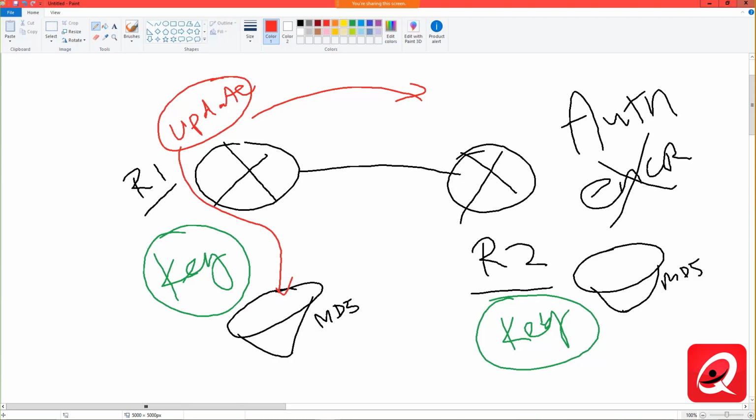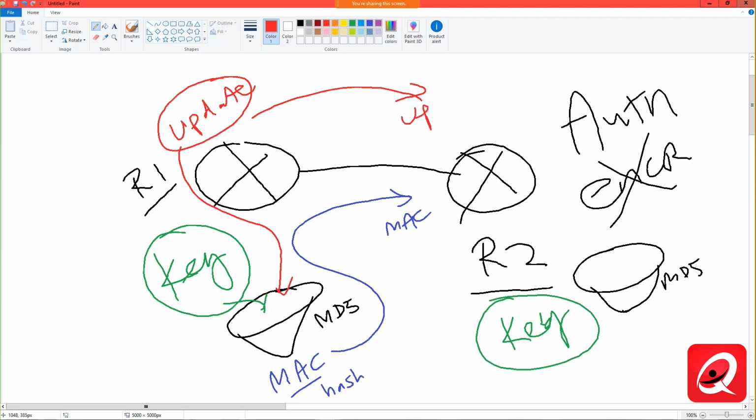So I take this update and I run it through the hashing process. I take my key and I run it through the hashing process with the update, and out of that hashing process I'll get something called a message authentication code, or a MAC. This is essentially the hash that's going to be sent across the channel. So I'm going to go ahead and send that hash along with the update. So this is the MAC, and there's my update right here. I'll just put UP.